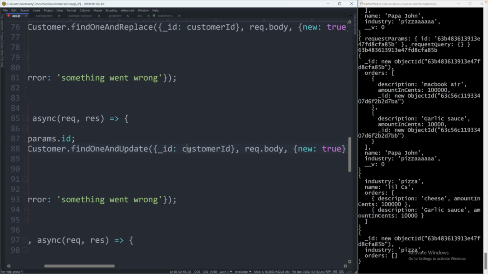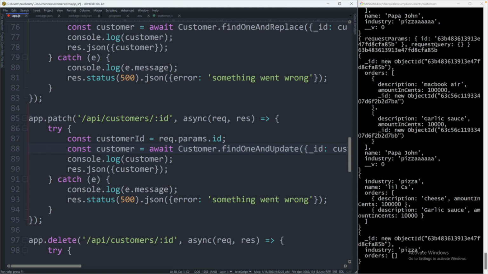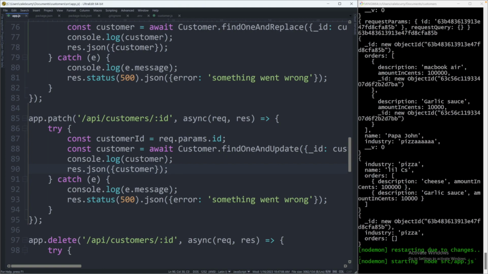All right, cool. Let's go through this line by line real quick just to get a brief overview. The very first thing we do is within a try, just in case something goes wrong, we get the ID passed in through the URL. We find that user and update that user, and then we're just console logging the result for our own sake, and then we send that back to the user inside of these curly braces, which will make an attribute of customer have the value of that customer object. So let's save this, give it a shot.